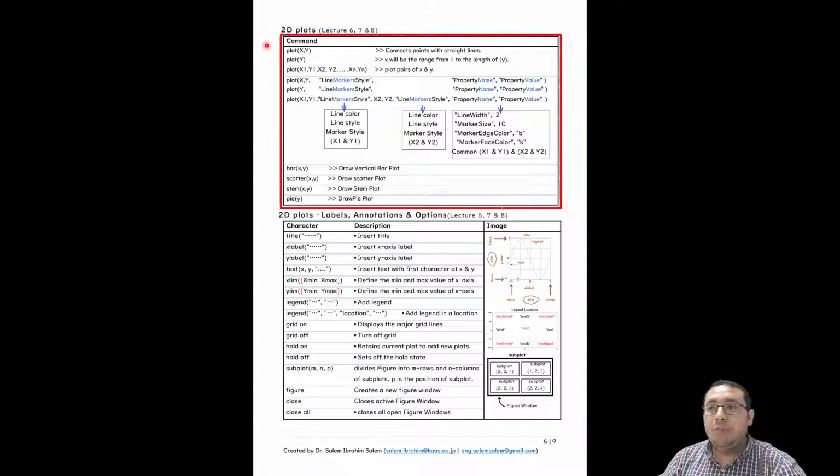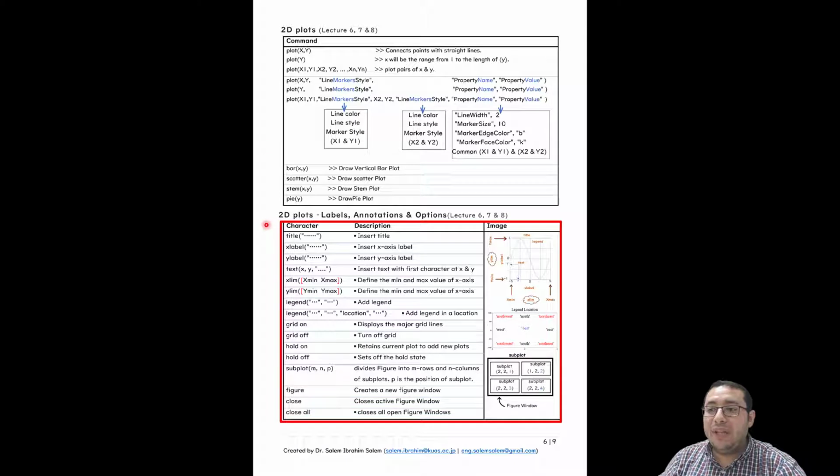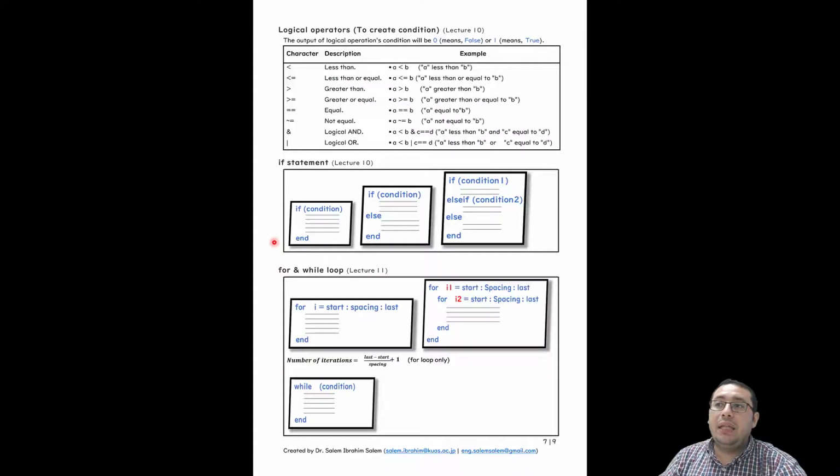And then for the 2D plot, how to create a 2D plot, and then how to advance the 2D plot using annotations and labels, for example, the title, xlabel, ylabel, etc. And then the logical operations, where we give a condition and then check if the condition is true, it means 1, or false, it means 0.